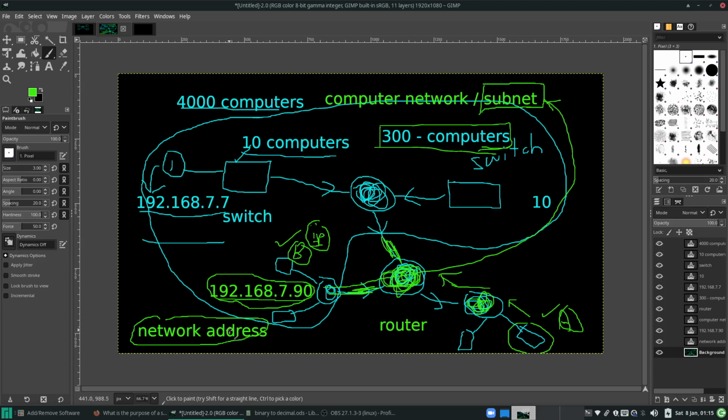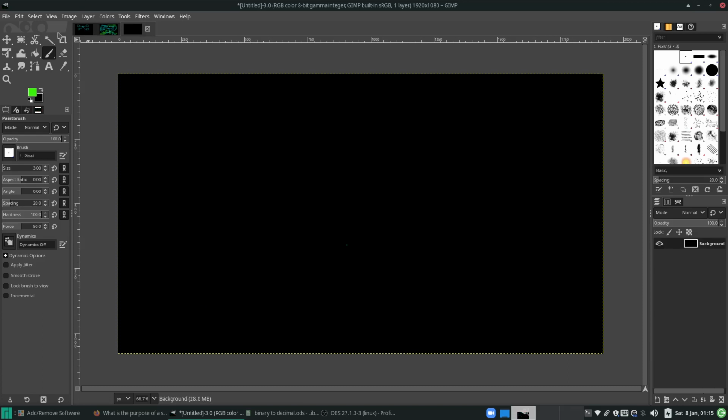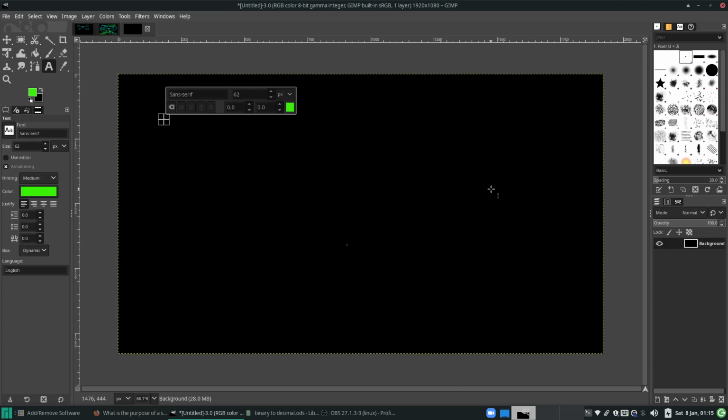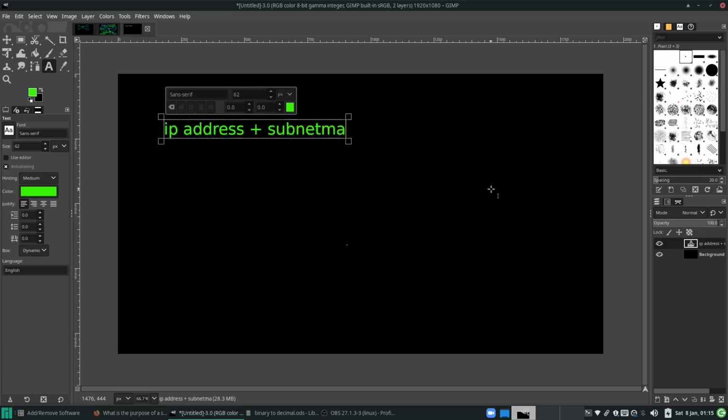So where is this network address found? The network address, or the network IP address, you can actually get it by combining the IP address here with something called the subnet mask. So the simple formula is: IP address plus subnet mask equals network address, or network IP address, right?